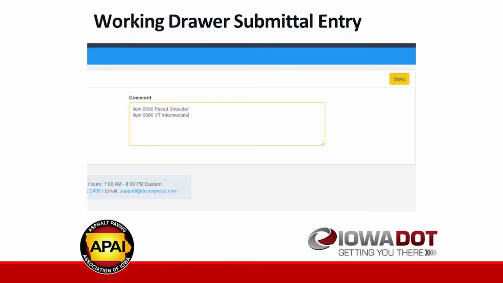And then there's a comment part. So this example we talked about where you might have multiple bid items for a mix. This day that we've been talking about, we placed intermediate, but part of that intermediate was also some of the shoulder. So for people who were not on the project, it's difficult to know exactly what all that mix was used for.